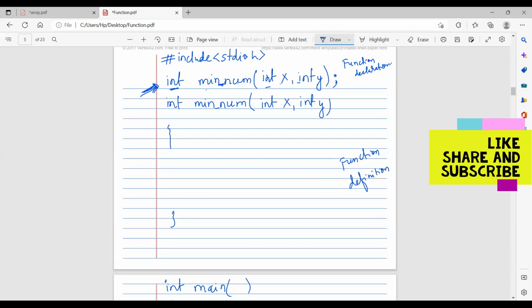Here we write the code to find the minimum of these two variables. So int: we write the return type, the function name, and in the parentheses the arguments, and then we have the curly brace. In the function definition we write the code inside the curly brace. For finding the minimum among them, we have to write the code for that. So this is the function definition.